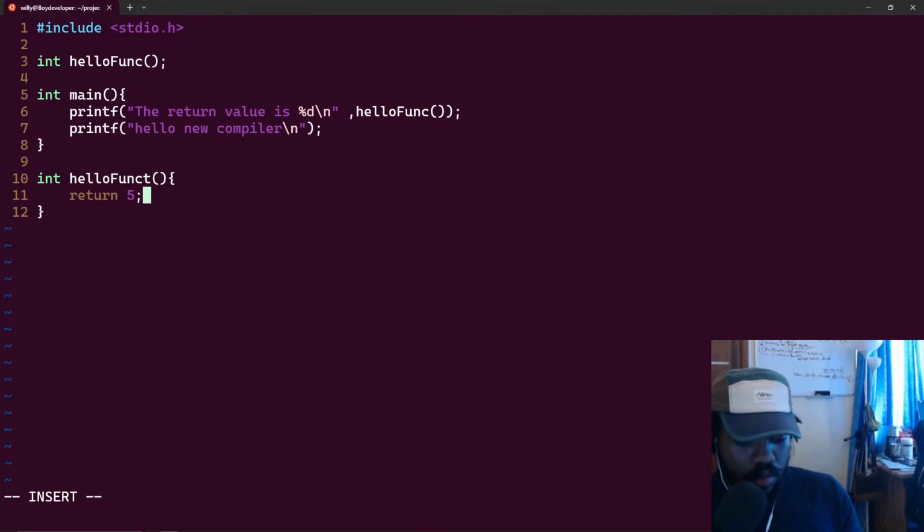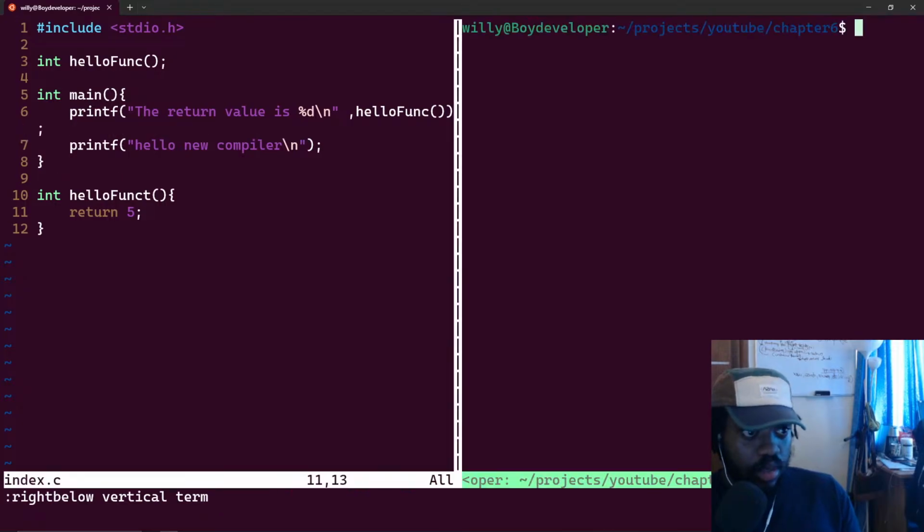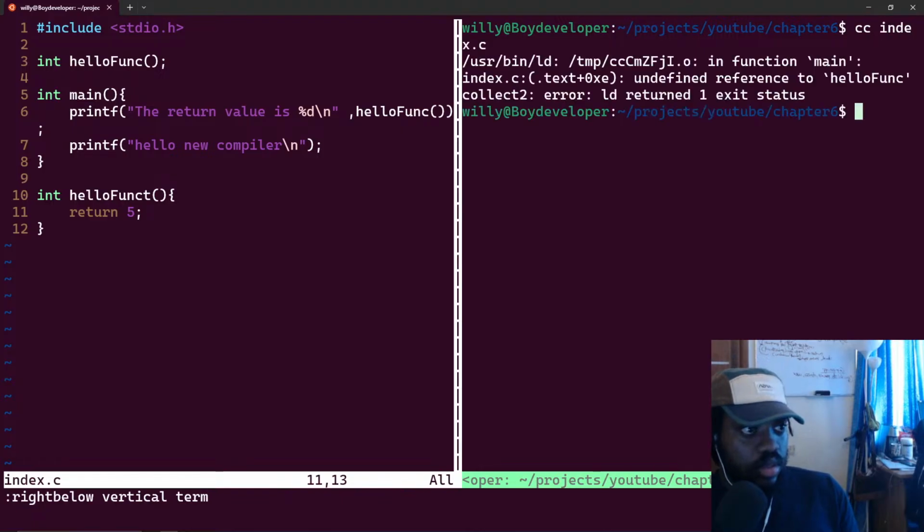Okay, so let's come here and put this here, write this file again, open our terminal here, and then let's just compile this code, index.c. Okay, so there's an error. Oh, I wrote funct instead of function. Okay, sorry, my bad.